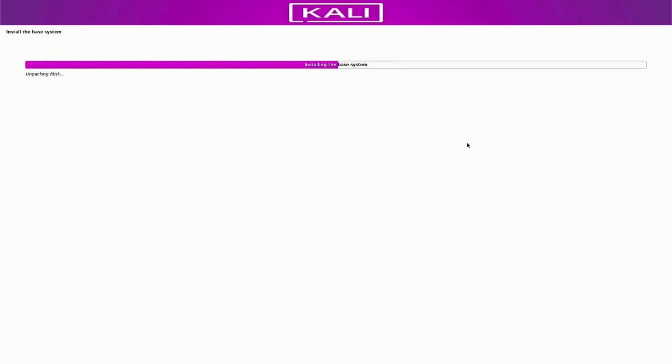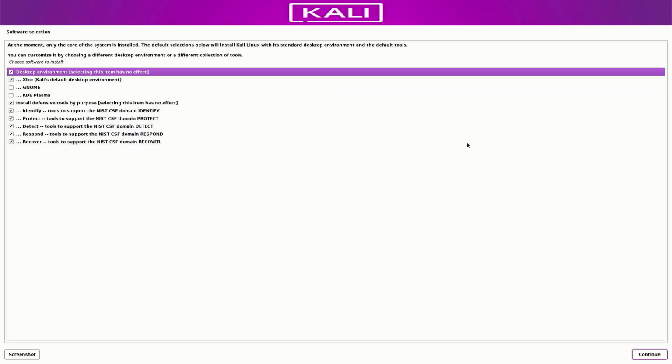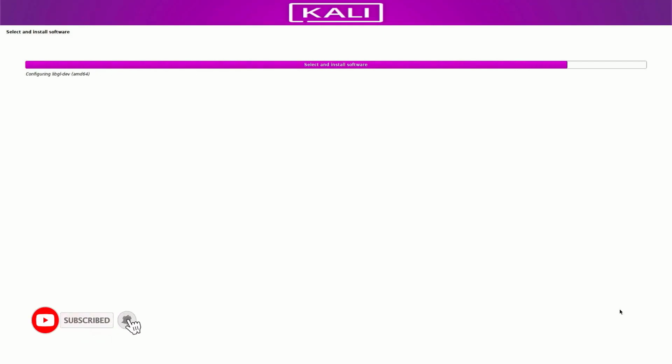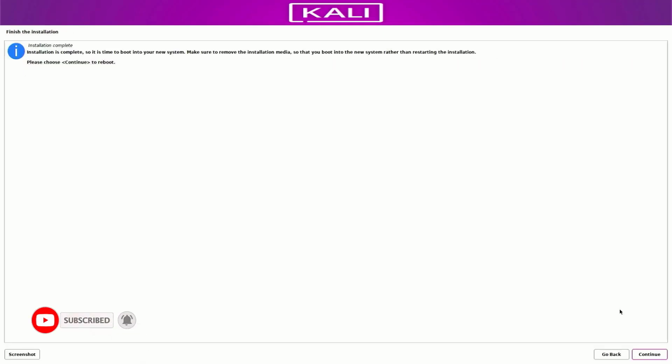Now your base system is installing in your system. Now here you have to select options like which desktop environment you want. The default desktop environment is XFCE. I am going with the default settings here. You can choose as you want. Now the selected software is installing in your system. It takes some time to install Kali Linux in your system. Now our Kali Linux 2023.1 Purple installation is completed. Click on continue to reboot your system.